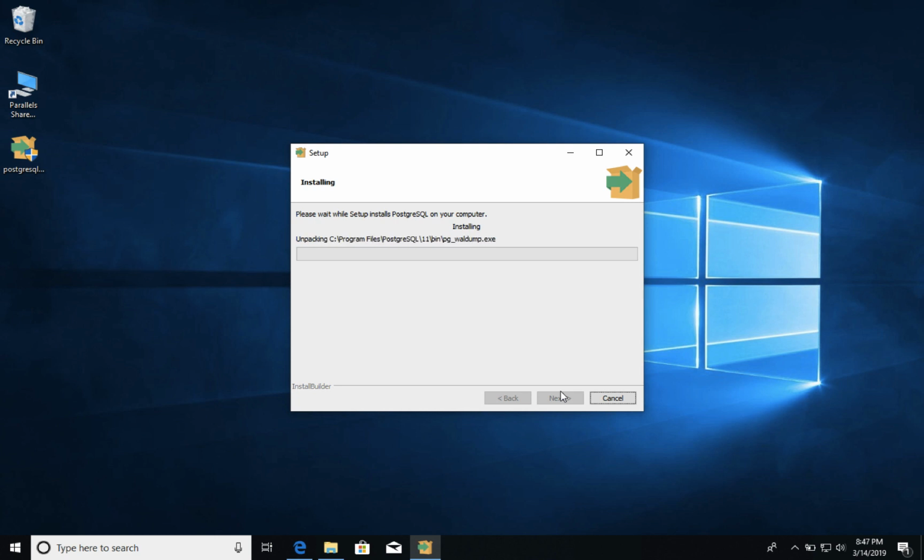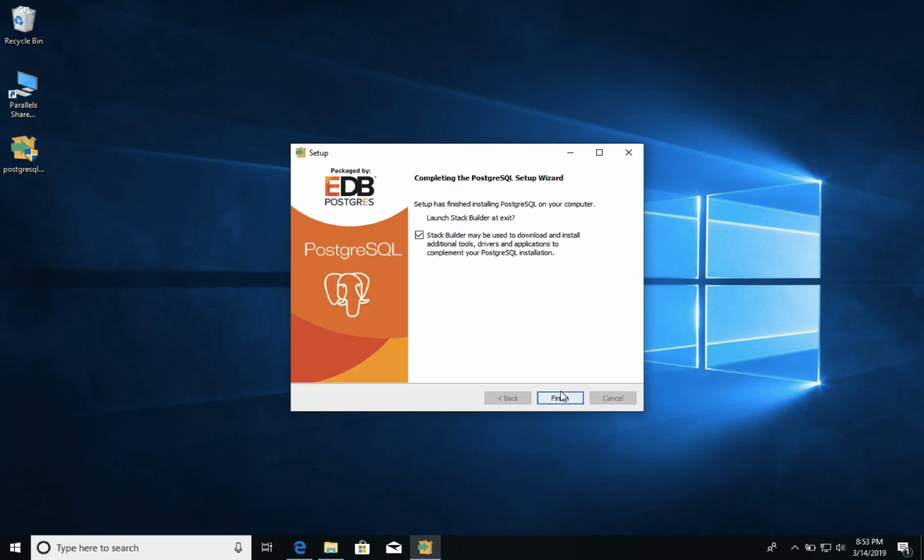So just give that a second. And there we go. So that's it, we are done. So now uncheck the checkbox right there because we don't need to do anything extra with Stack Builder. So go ahead and untick that box and then finish.